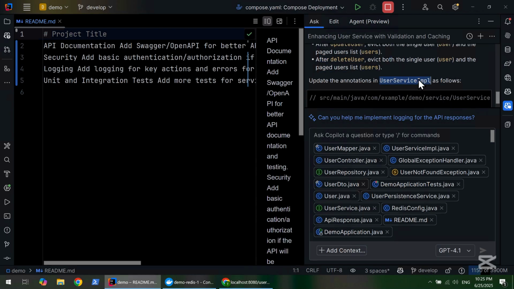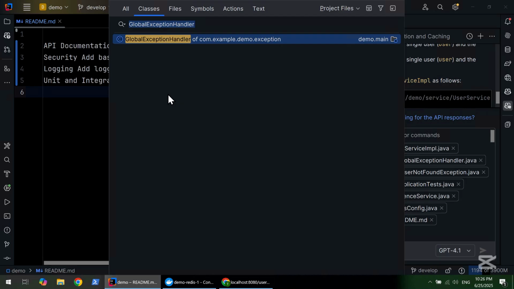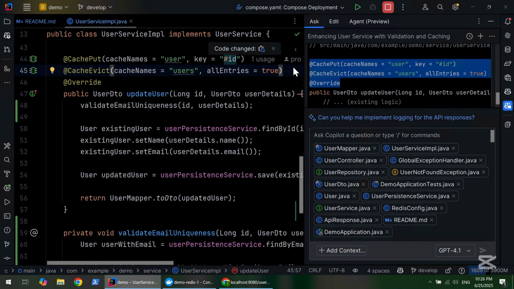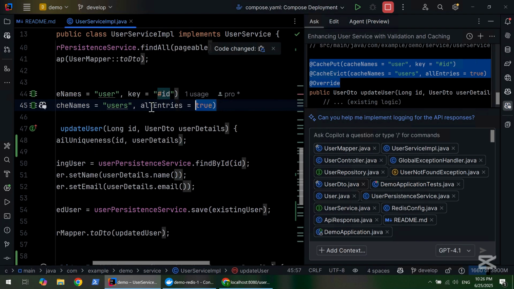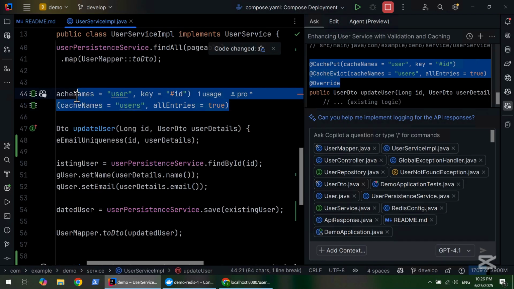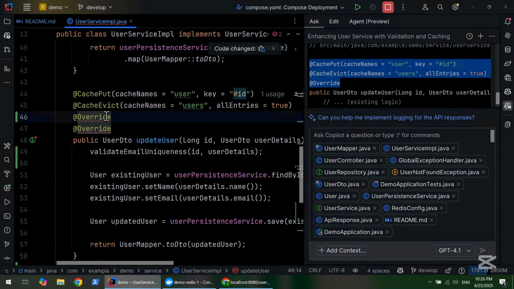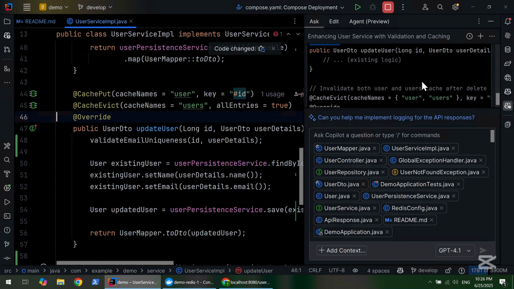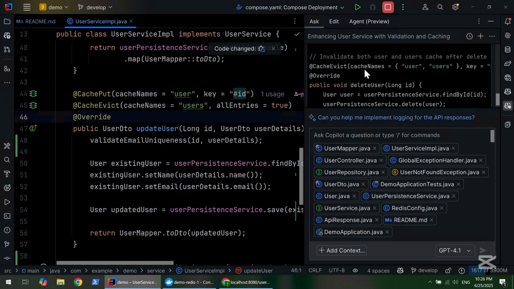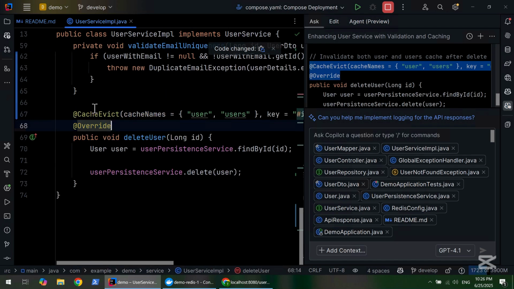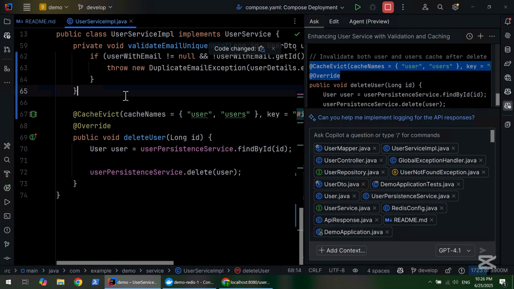Okay. I need to go to the user service where I wrote those cache eviction things, and probably I need to change this part. Cache put and cache evict. I think I have the same probably for update. Yeah, I have the same. And cache evict for both of them. For delete, probably for delete I don't have this logic. Yeah.